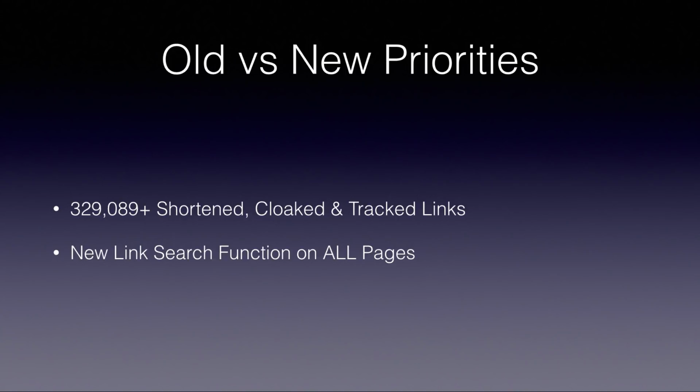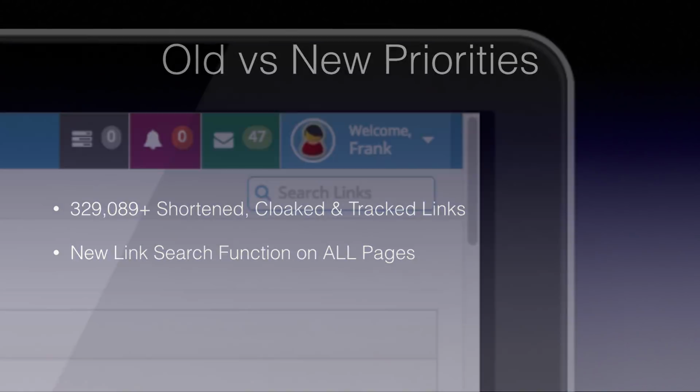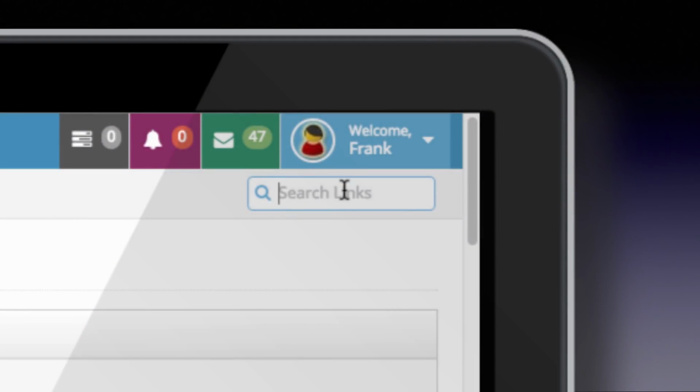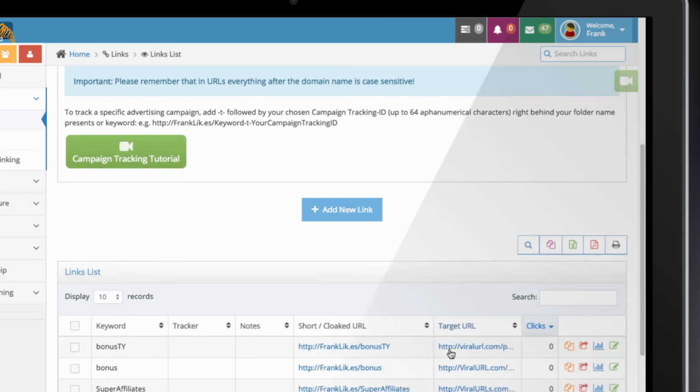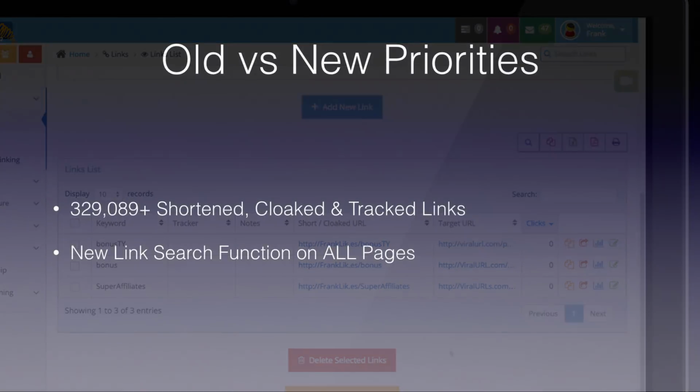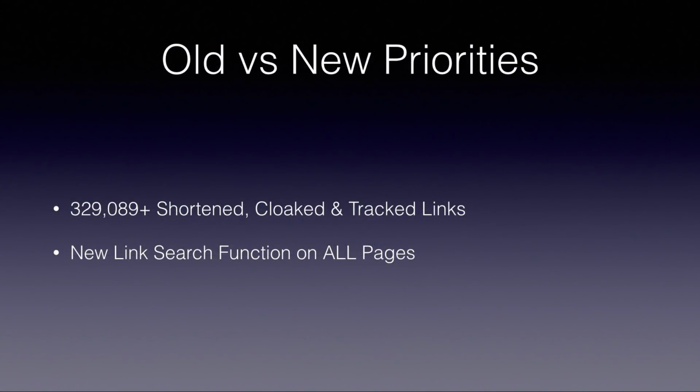But we now want to put the priorities where they need to be. Everywhere now in the members area, wherever you are in the members area, there will be a quick link search function right there on all pages. So if you need to get to one of your cloaked, tracked, and shortened links, forgot what it was, you can enter something there and it searches for you lightning fast, gives you the results, and it limits the results down to just those links you're looking for, making it easy for you to see what you want to see at a time.